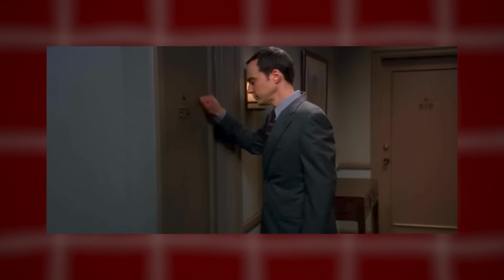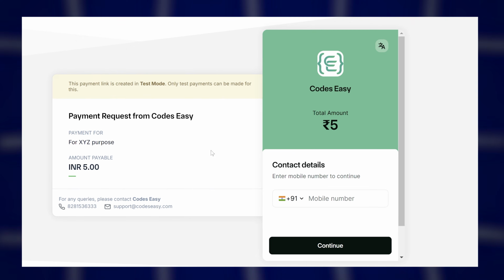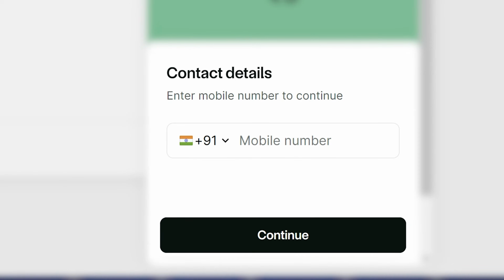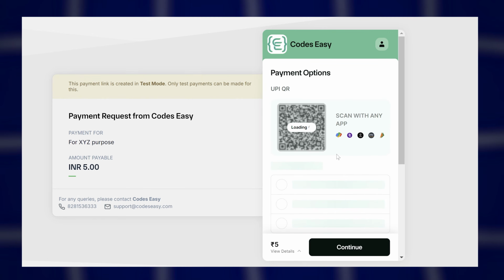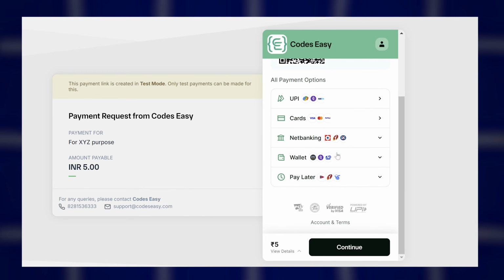Here we can see a short URL which is generated with the Razorpay SDK. Now we can try accessing this URL. You can see the payment link has opened here, and we can enter a number and continue, and you can see the payment options are available here.